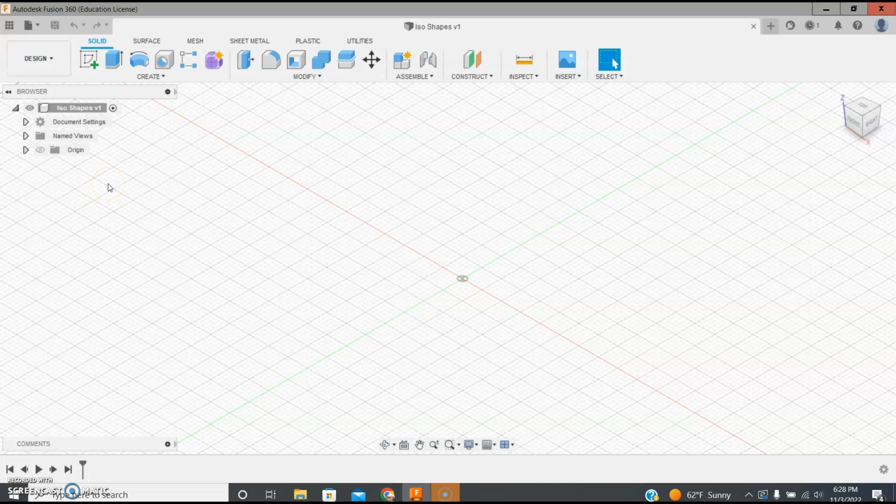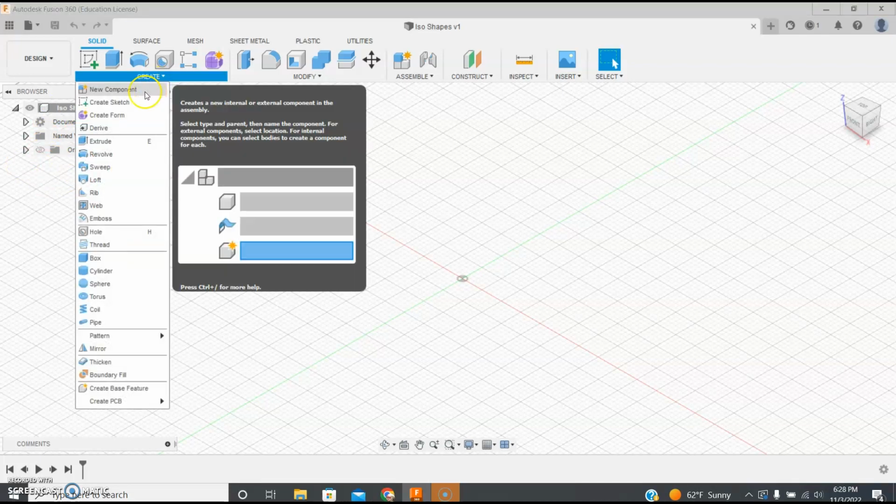With these shapes, you're going to create each one using a new component. It should have 11 shapes, so you should have 11 components. So this is the main file that everything is saved under. What you need to do is create a new component. So it pops down here at the bottom of the browser. I'm going to go to Create, and I'm going to click on New Component.